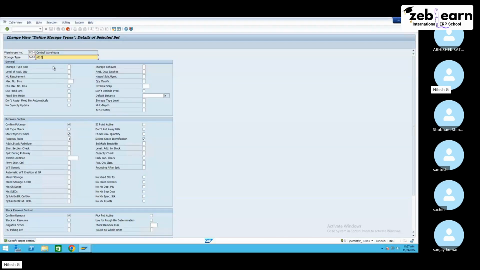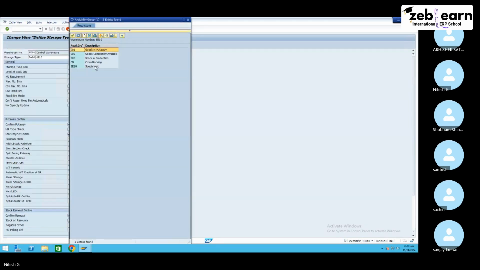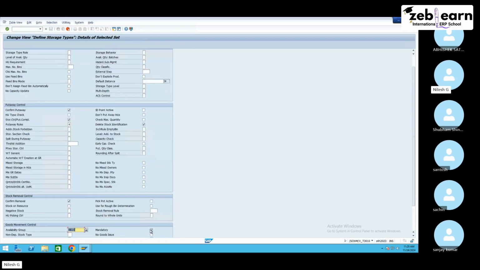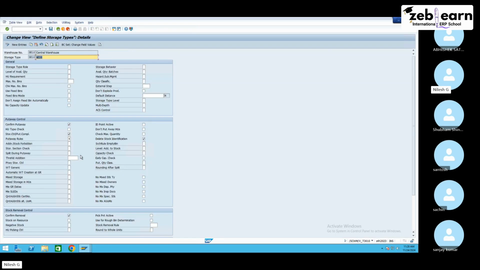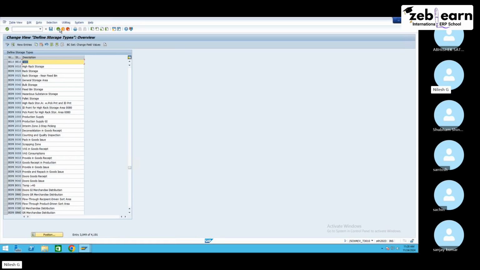SC10. Then scroll down. So instead of 002 here, we need to maintain SC10, special material, and then this tick mandatory. You need to test one scenario without this tick. Just take one scenario and tell me the result later. Untick this and then test it, and let me know the result.